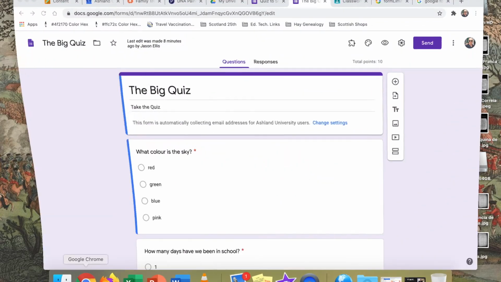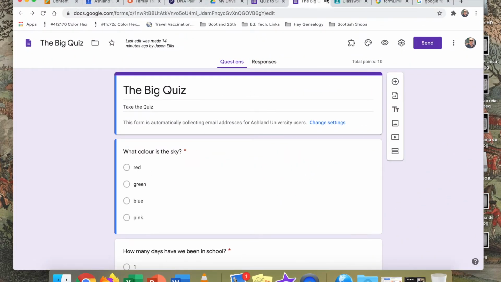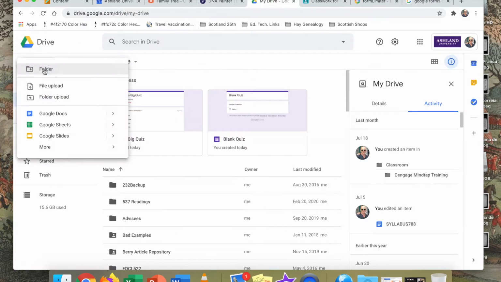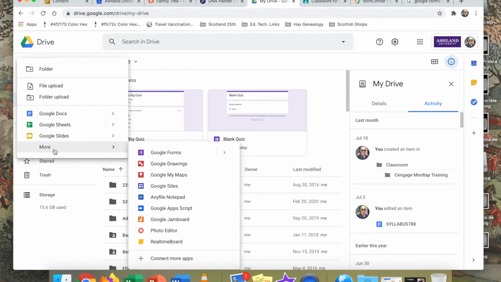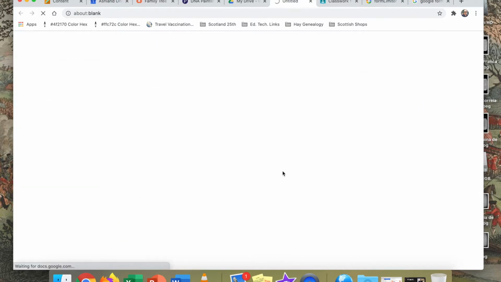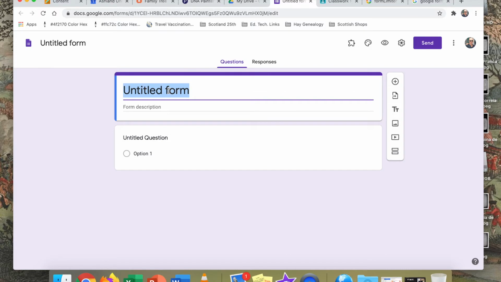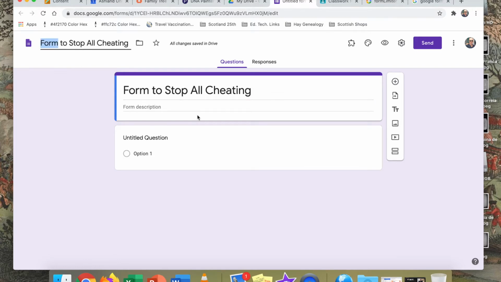Okay, so here we go. We're going to start with a new quiz, more in the mode of a form, if you will. So we're going to call this the form to stop all cheating. It's like a bag of holding, but it stops cheating. If I click here, then it migrates to the top.